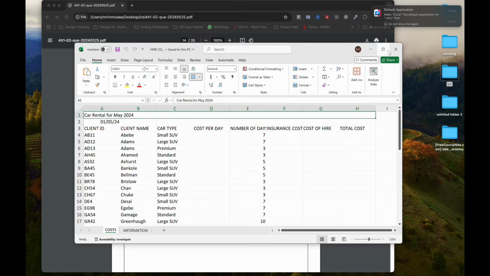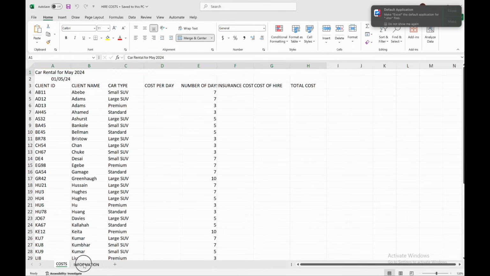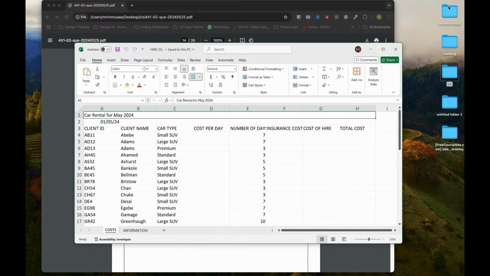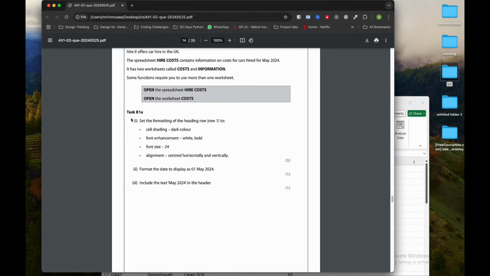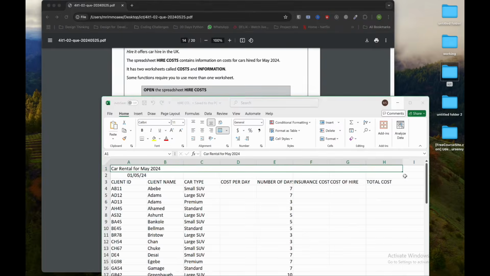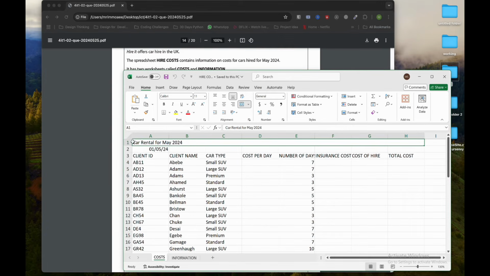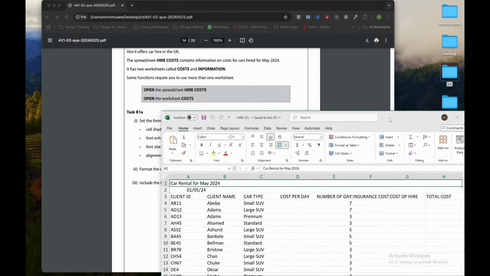So in our hire cost, we have a cost and information. There's two spreadsheets there. Some functions are required. Okay, so that one is done. Task B1A, set the formatting of the heading row 1. That means heading row 1, so this one, we have to format this one.